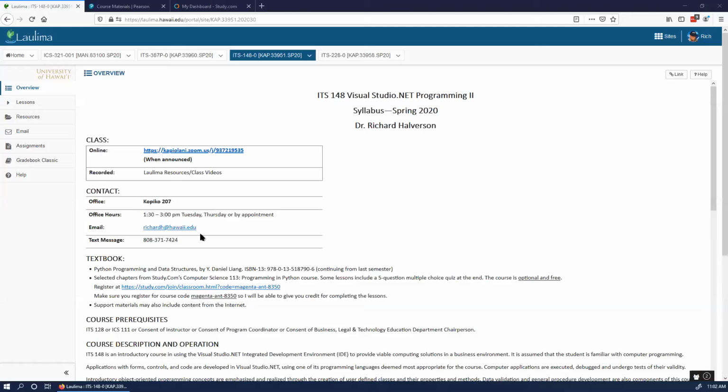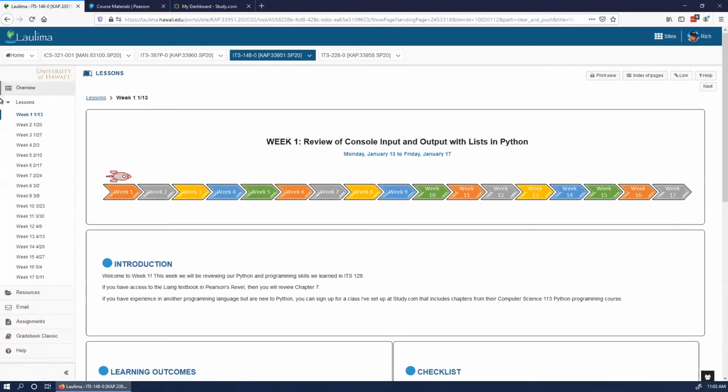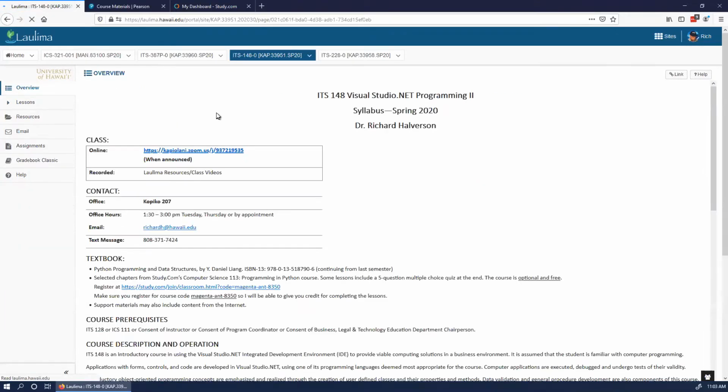ITS148, and today I'd like to explain the syllabus and the assignments and your options. So let me share my screen. Okay, so I've logged into Laulima, ITS148, and I haven't populated the lessons section yet, but I do want to start with the overview.